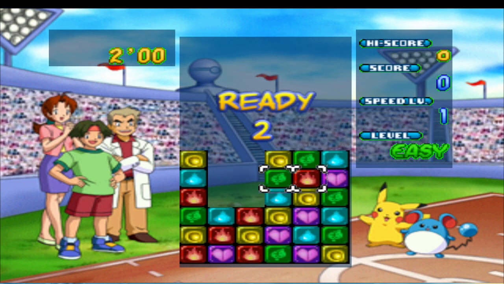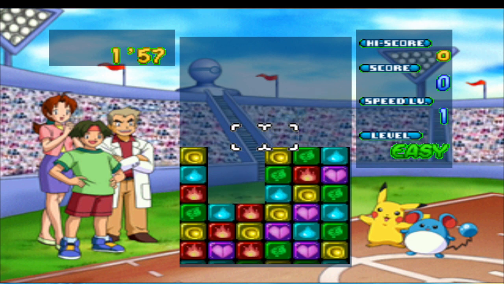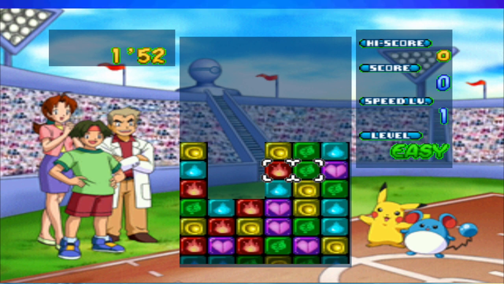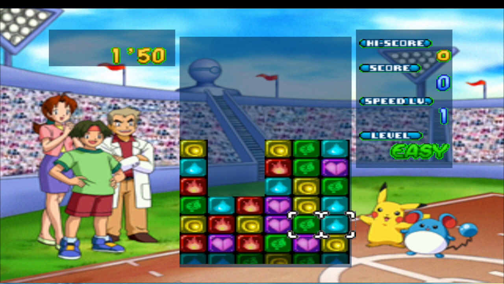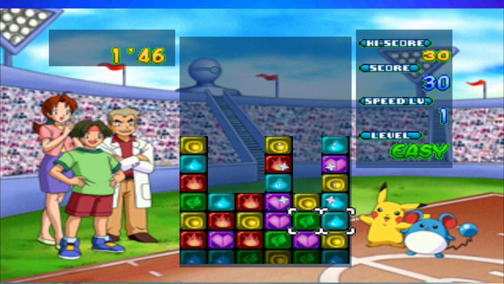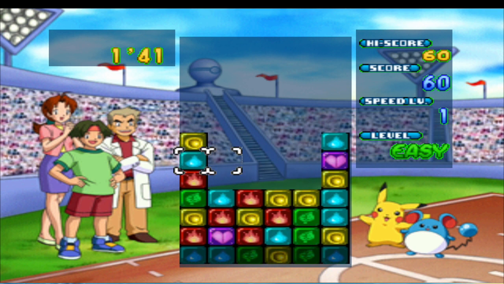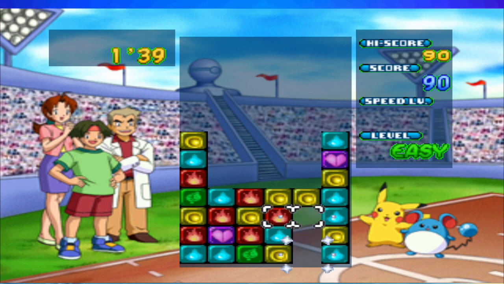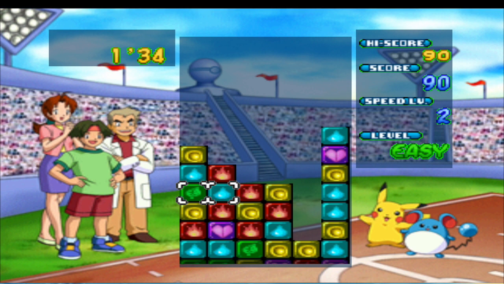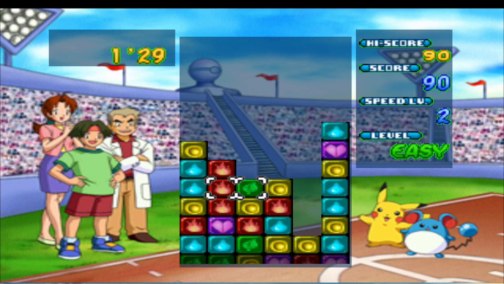I also don't know how to play this game. Oh, I assume this is a Tetris-like game. Oh no, it's not. What are we supposed to do here? We're supposed to get stuff together. Okay, 3 together. All right. 3 together. Okay, so you set up combos. Switch these here. Okay.